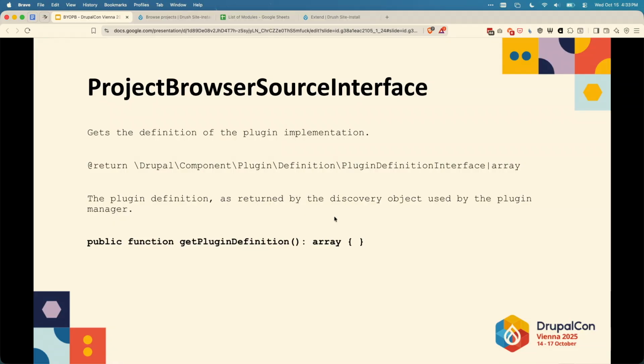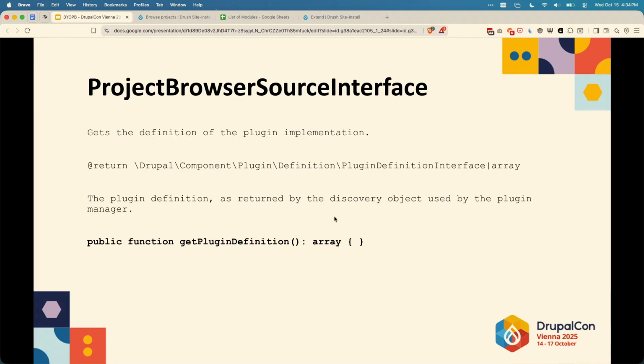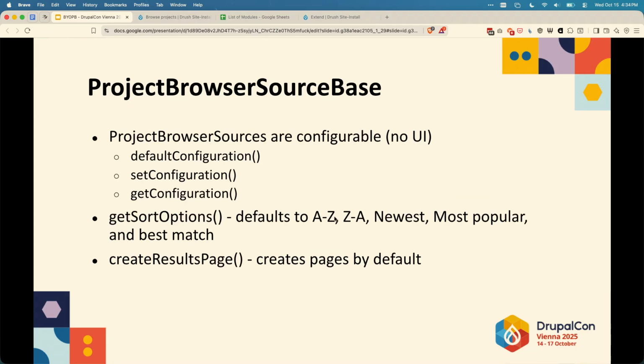So unless you're really messing with the plugin definition, which I can't even think why you would do that, you don't really need to worry about get plugin definition. But I wanted to fully cover the interface. So those are all the things in the interface.